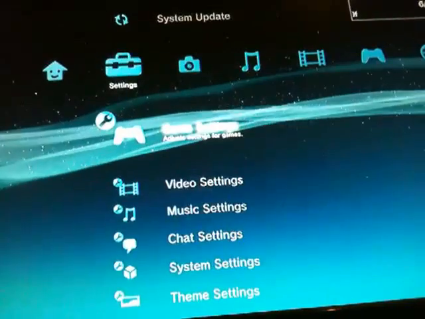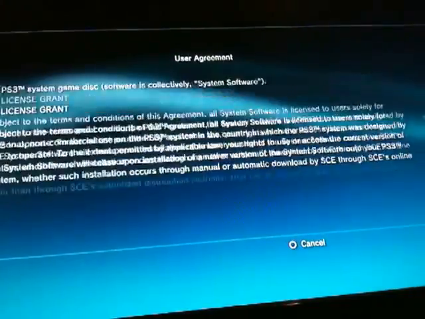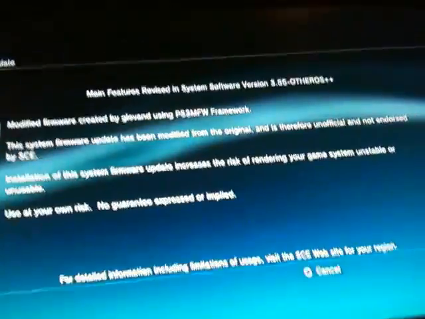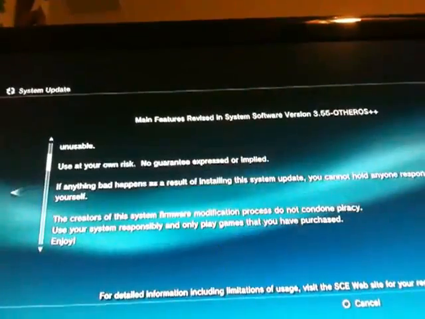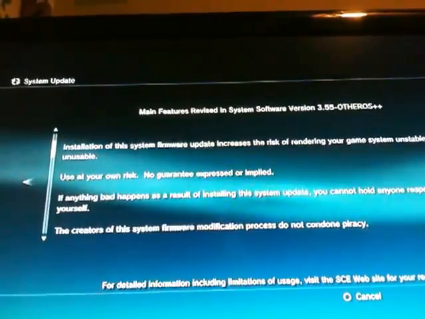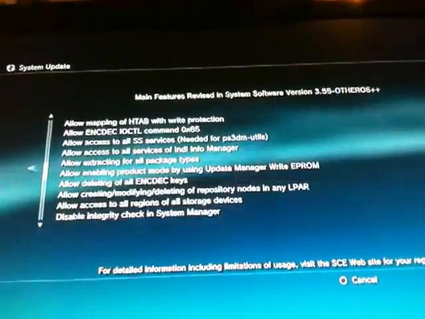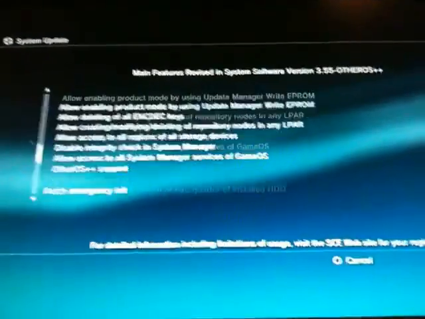Looks on official. Let's do system update via storage media. And there it is, OtherOS +++. Whoops. Accept that. Oh wow. This just gives you, telling you to pretty much use at your own risk. This tells you what it all does.